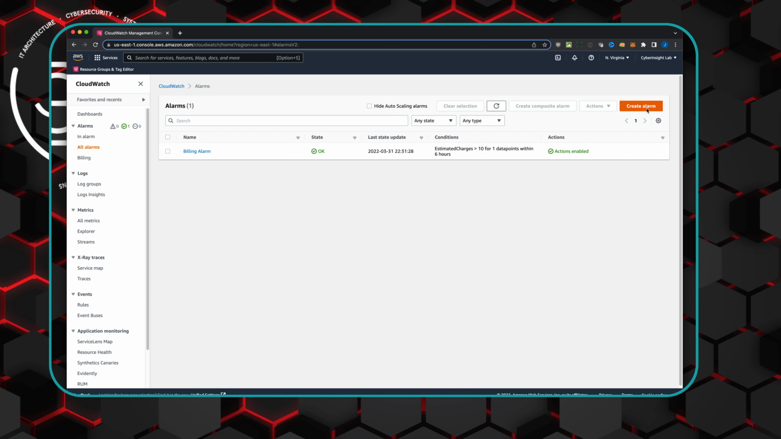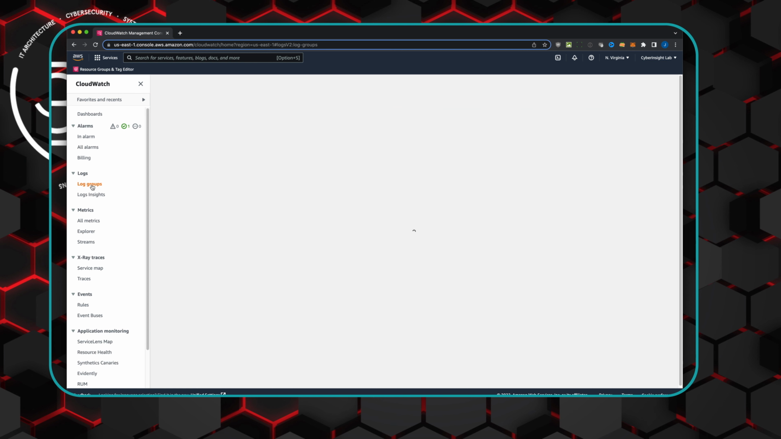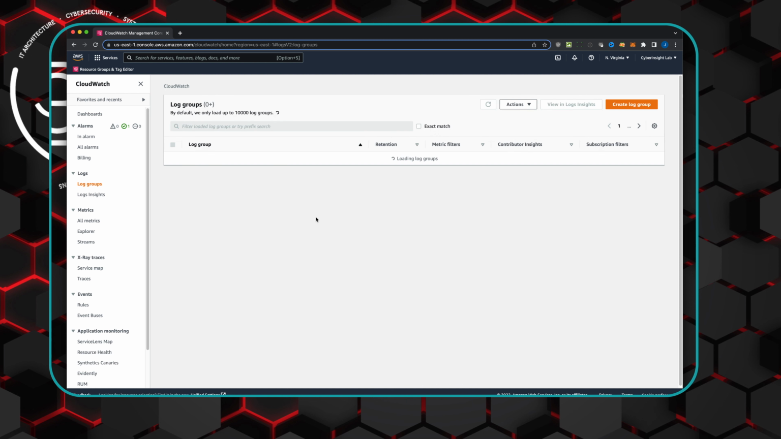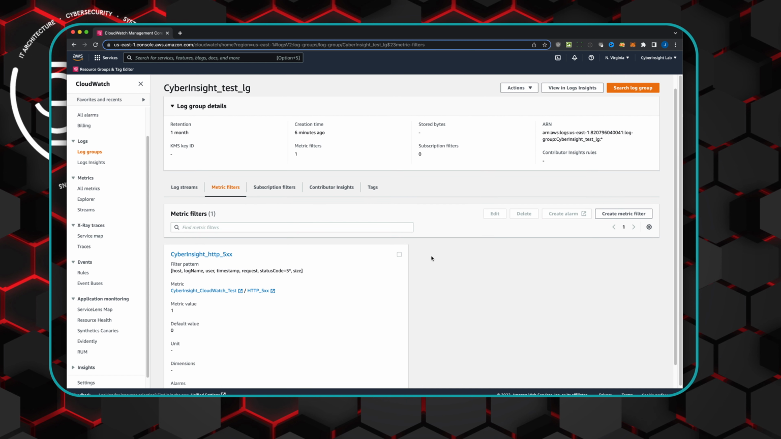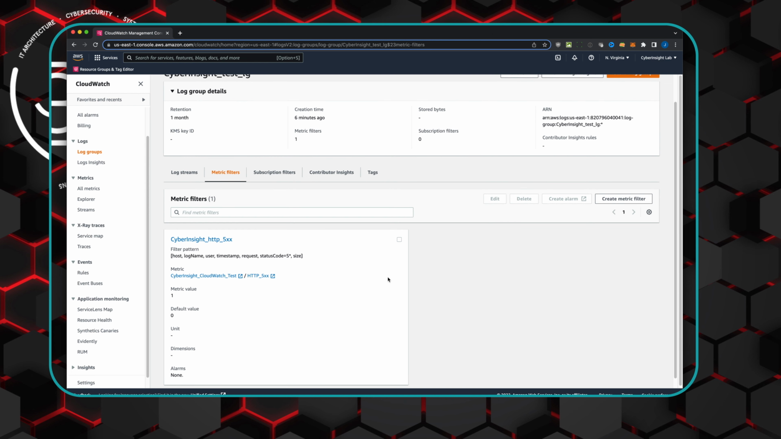We could go create alarm here, or we could do it specifically under where we were at under that particular metric. So if we are going to create it under the actual alarms, we can move back here underneath the log group. And then underneath the metric filters that are applied to it, we can click on that and then hit create alarm.